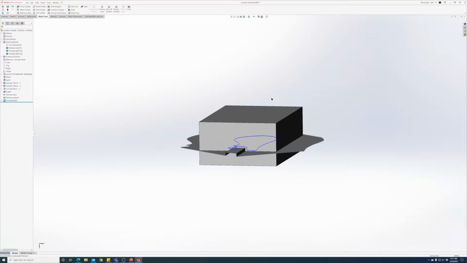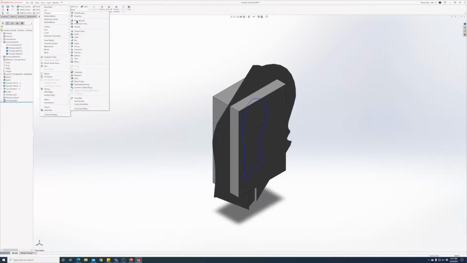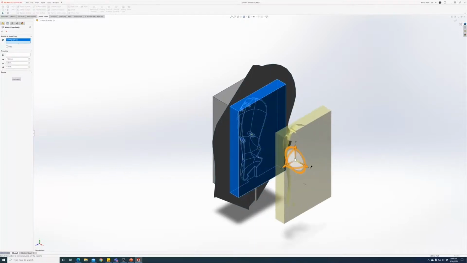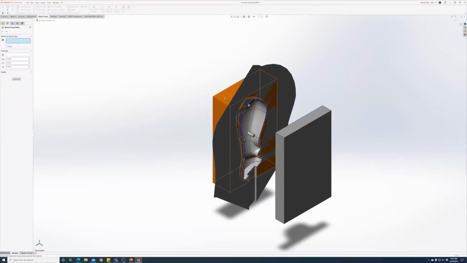When it comes to MoldTools and SOLIDWORKS Connected, at this point we've created an upper and lower half. What I like to show though is the ability to move bodies and actually visualize what the final part looks like and also the upper and lower half. I'll hide the parting surface.